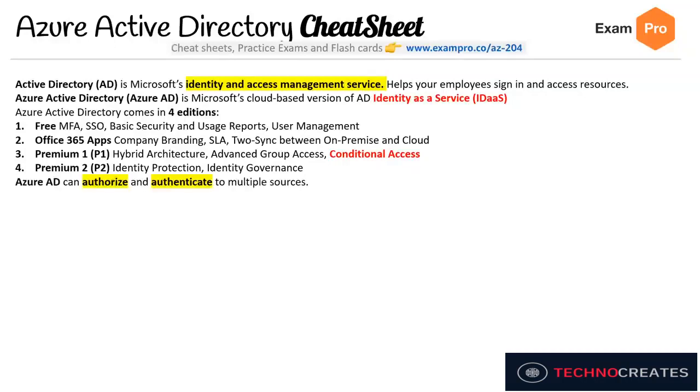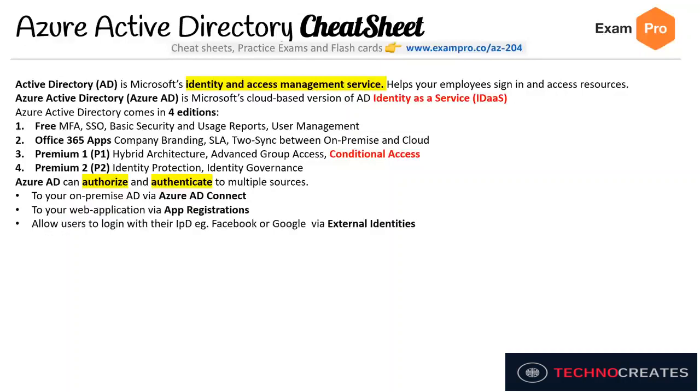Azure AD can authorize and authenticate to multiple sources. So if you're doing on-prem, you're going to be using Azure AD Connect. If it's for a web app, you're using app registration. If you're using Facebook or Google, you're using external identities. You can also connect to Office 365 or Azure Microsoft, okay?